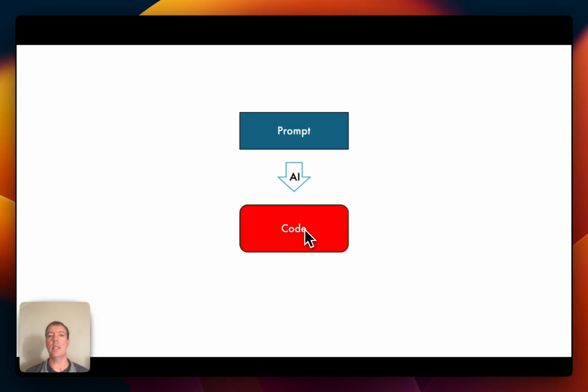The problem is this code knows nothing about your code base and it's missing a lot of context. Usually the prompts that come in are very simplistic. It just doesn't have enough detail to be able to do a full-on production level of task completion. So what Jacob does is a little bit different.